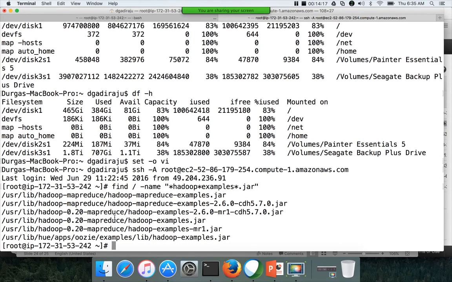Okay, and here you have multiple examples.jar files. Which one we should use? You can use any of these things, except the ones which are in Hadoop 0.20 MapReduce.